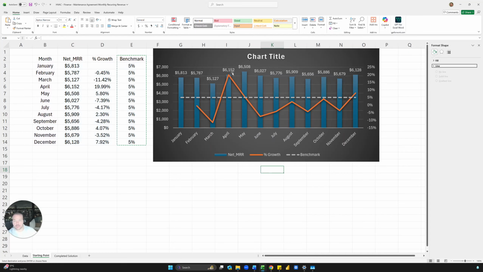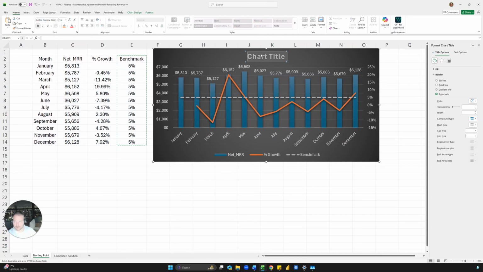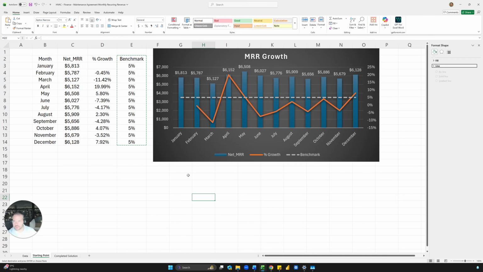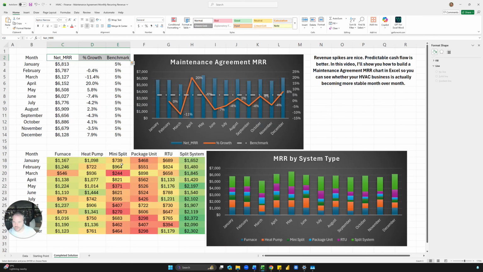And so, yeah, that's how you can create the first chart, and we'll call this MRR growth. You can name it maintenance monthly agreement, MRR growth, however you want. Okay, so the next part is we want to do the same exact thing, but we want to do it by system type.